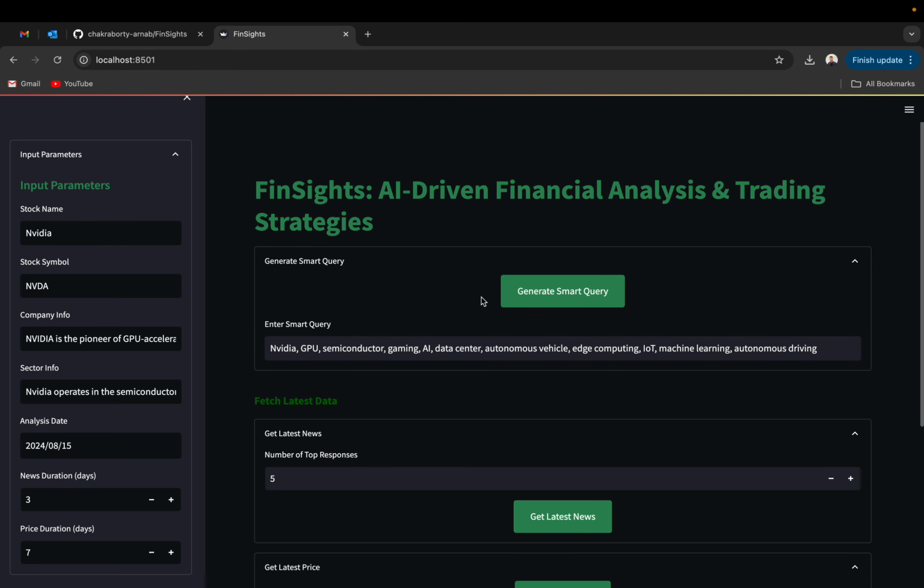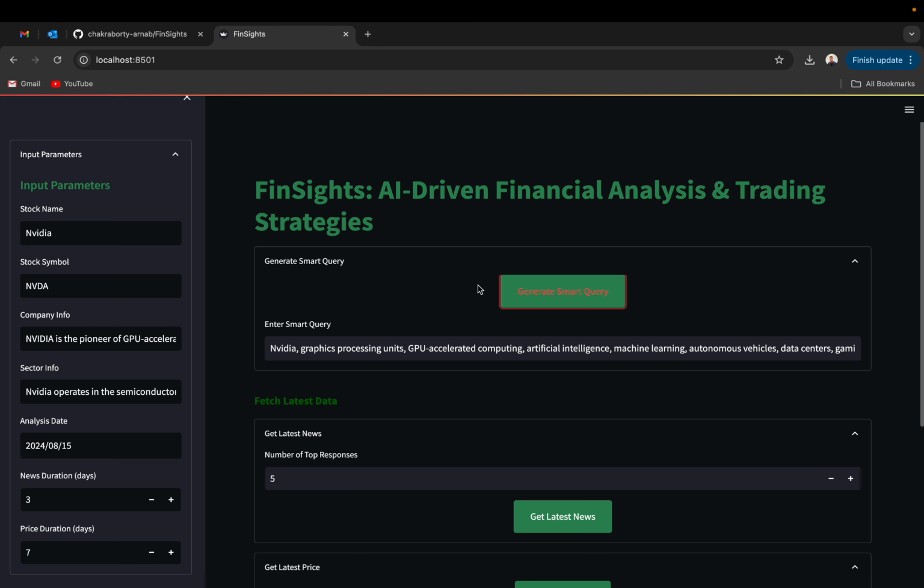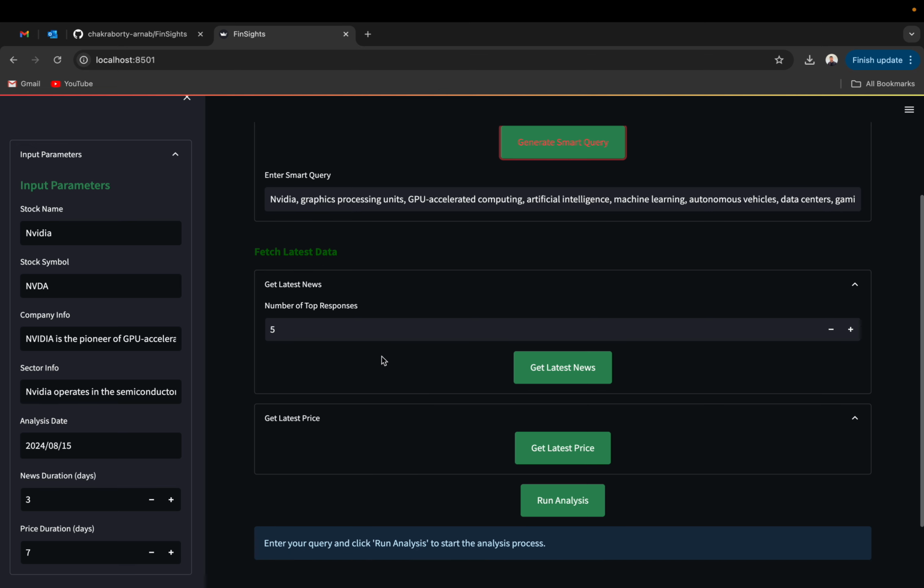What we also have is basically a smart query. The smart query acts as a query to fetch all the most relevant documents. You can click on generate smart query, and a language model in the background, based on the company information and the sector information, will try to generate this particular query, which you can use for retrieving the most similar and recent search documents. As you can see, the current stock is Nvidia, so it generates different kinds of keywords which would be helpful for us to fetch relevant news. It includes GPUs, accelerated computing, AI, and more. You can play around with the number of top responses that you want to receive back.